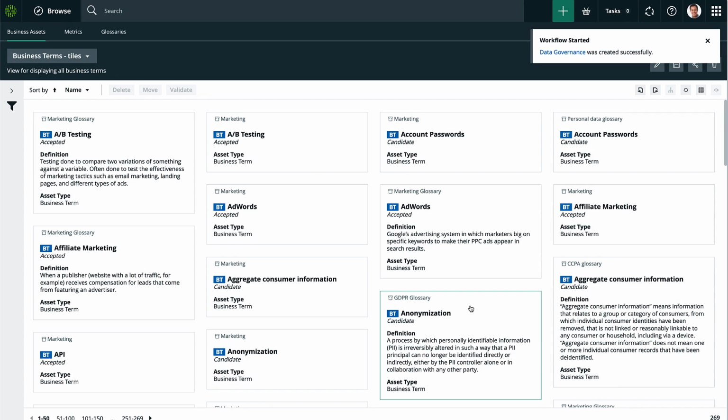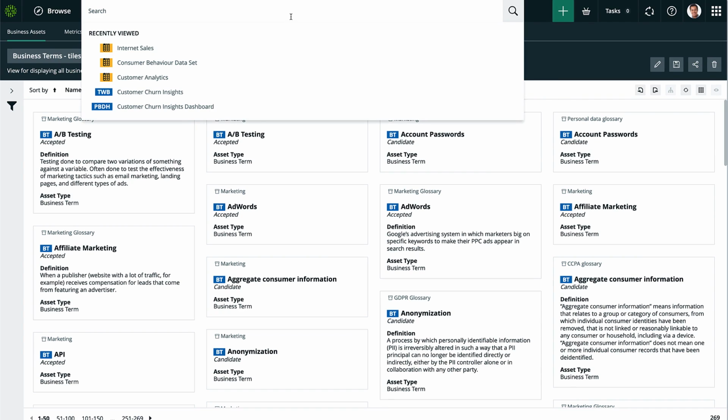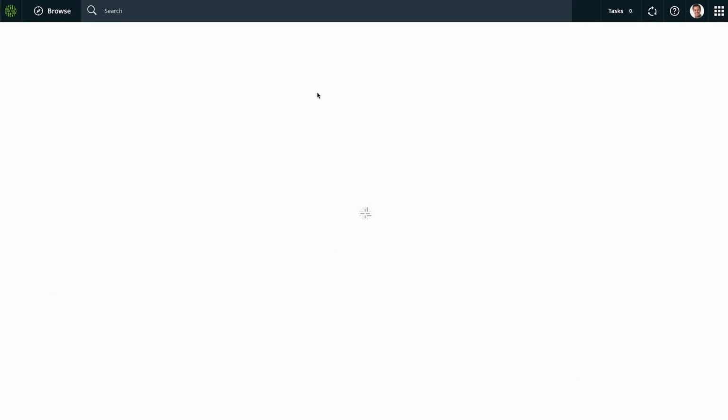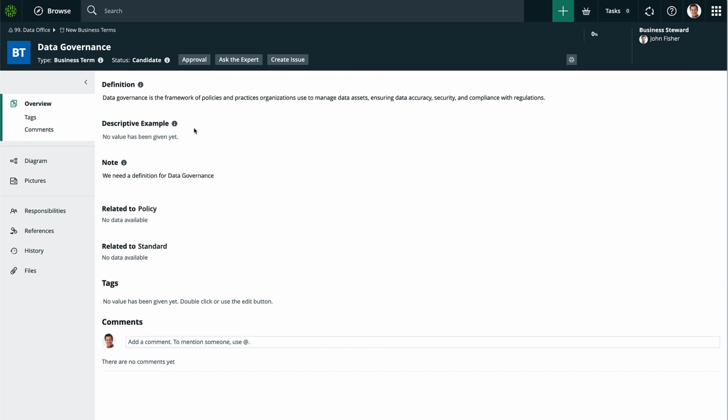And two things to note here. First, depending on the workflow, this will go to someone to approve it. This depends on your organization, and in this case it's the business steward, John Fisher. As a user, I can go find the business term I just proposed, so I can search for data governance, and I can see that the status is candidate. What happens in the background is that a task has been created.